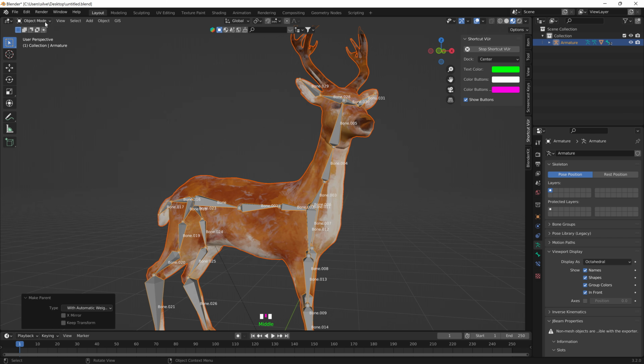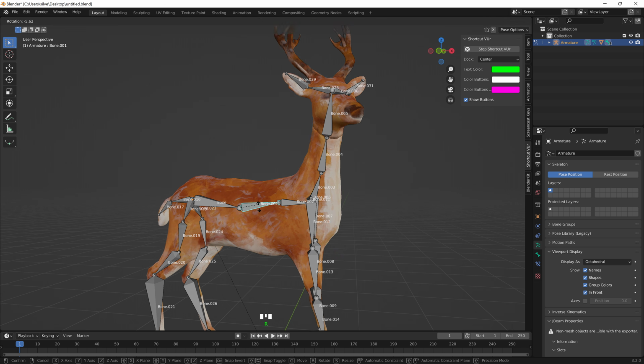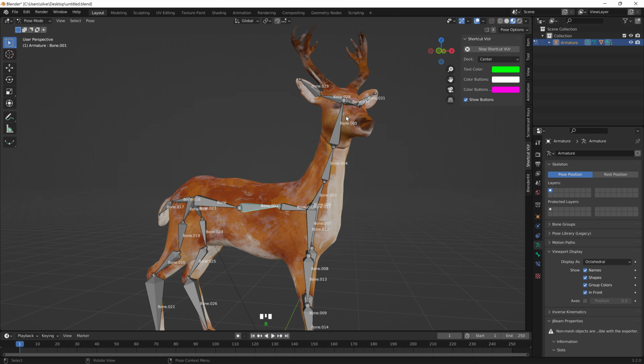Automatic weights worked. So now what you do, you pick the bones, you go to pose mode. Now you can move the bones and it'll move the deer, whatever you move. I'm surprised it did it automatically. That means I didn't have to do much of anything. Woo! So, no, that'll have to be fixed.